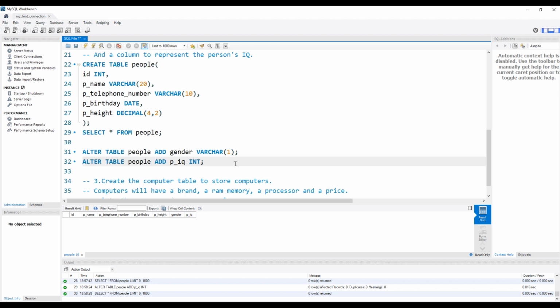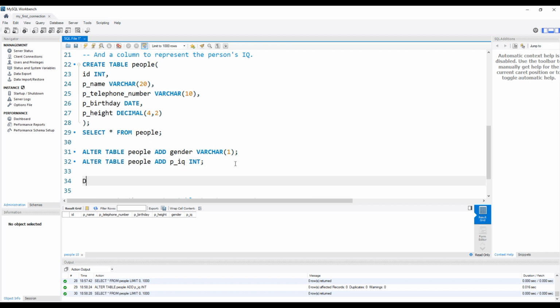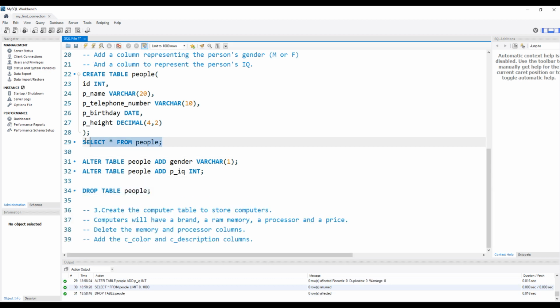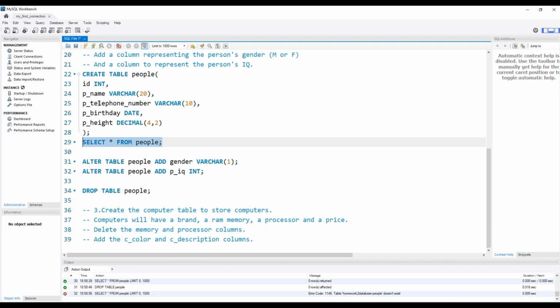Let's completely delete this table. We will write drop table people. Now, if you are trying to execute again this query, select everything from people, which now is a non-existing table, we will have an error. The table people doesn't exist. Let's move on to exercise 3.